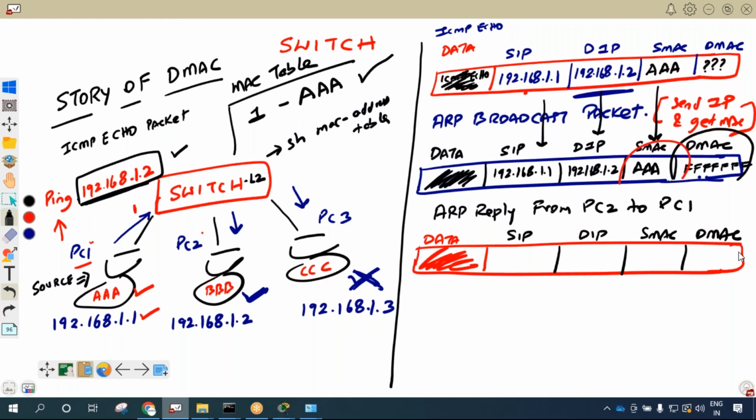Source IP will be whose IP address? What do you think? Source IP address will be whose IP? Now the computer is ready for the ARP reply. So this ARP reply packet is getting created. Correct. You are right, my dear friend. So the IP address will be of 192.168.1.2. What will be the destination IP?